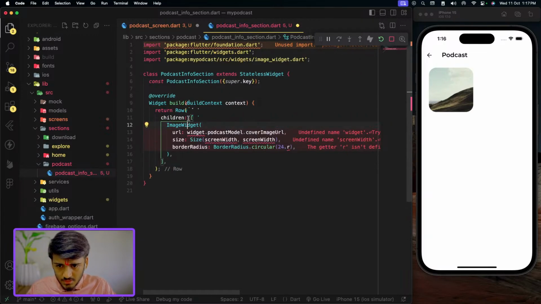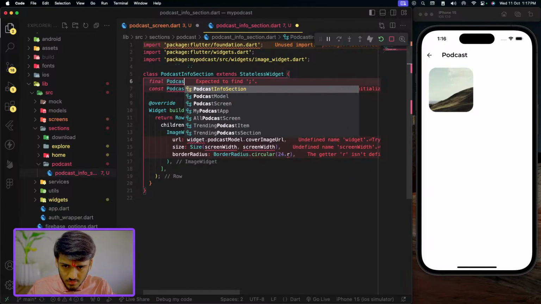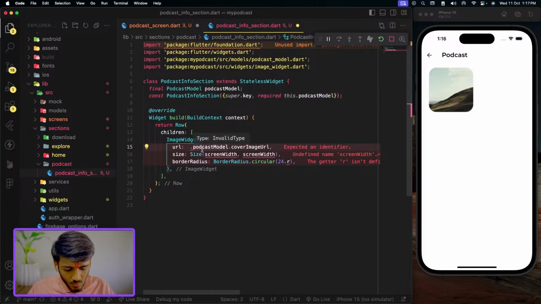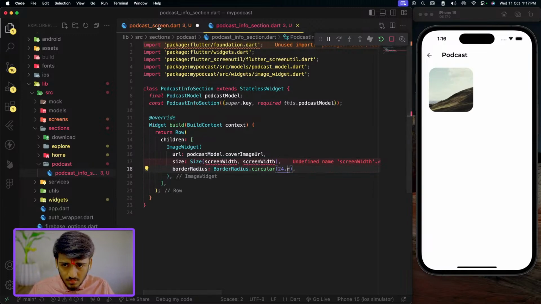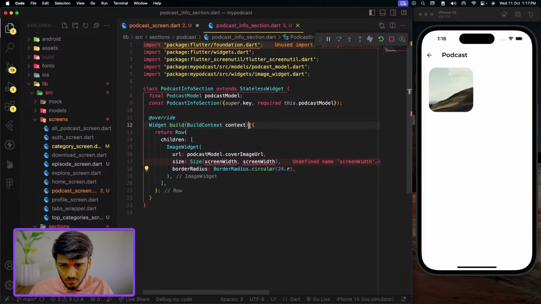Let's import everything, and let's have a podcast model. We don't need widget here, and let's calculate the screen width here.